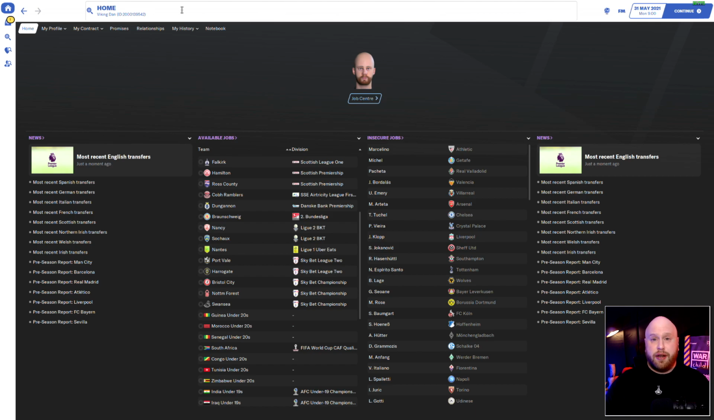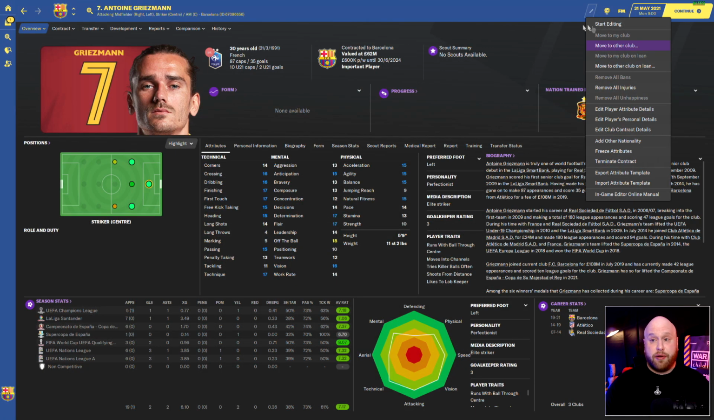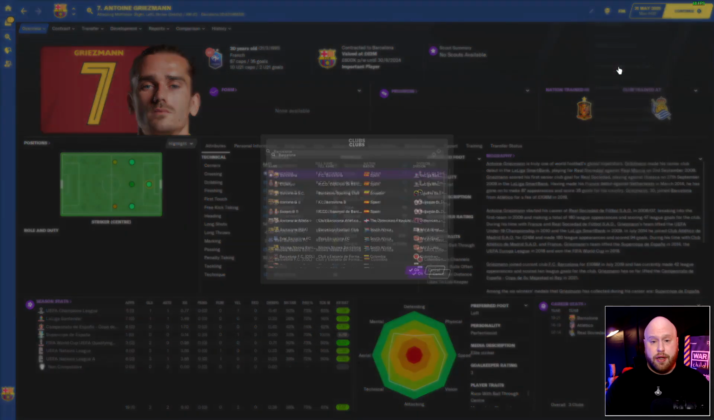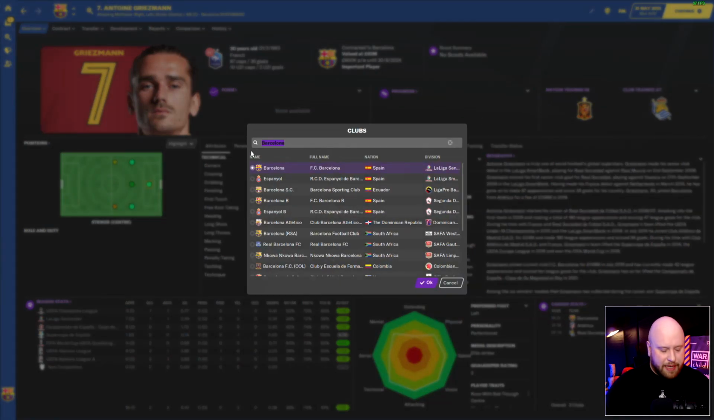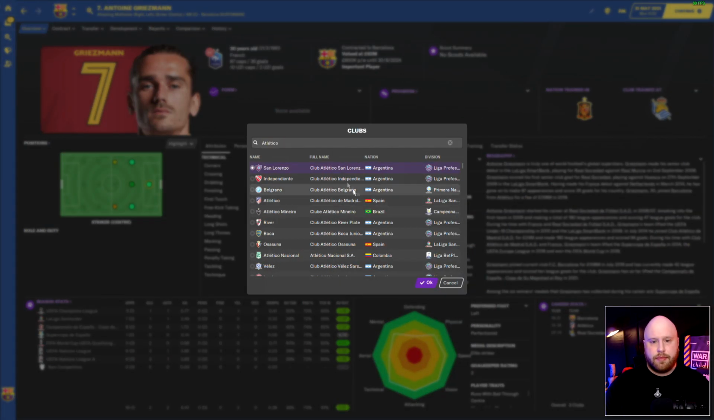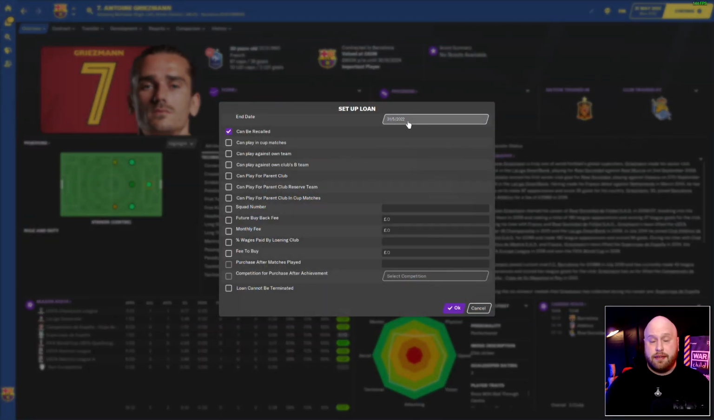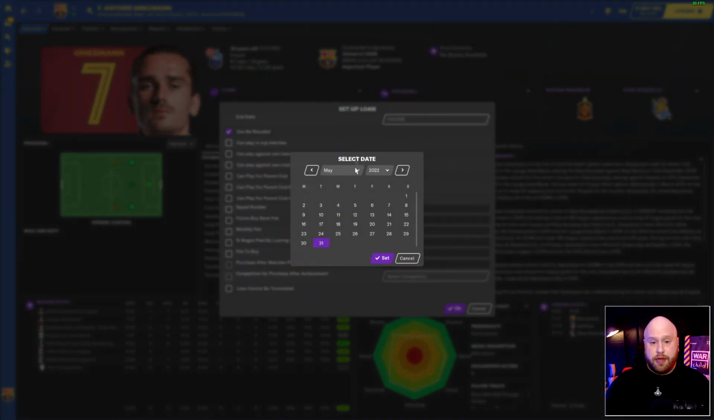So what you're going to want to do is go to Antoine Griezmann, move to other club on loan, and he's not gone to Barcelona. So he's gone to Atletico. So select Atletico Madrid, and then you get the option to set up the loan. So what you're going to want to do is go to June the 30th, 2022, and he's actually got a 2-year loan.